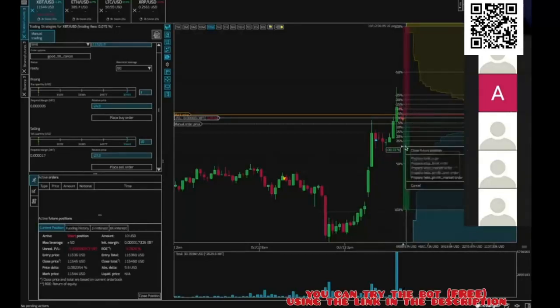Then what you can do is you right click, it opens up this menu here, and it allows you to prepare a take profit order, either a limit order or a market order. So let's say, first of all, we're going to do a take profit limit order. We want to be market makers here. We don't want to pay taker fees.